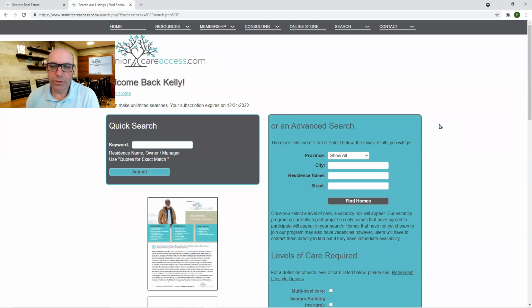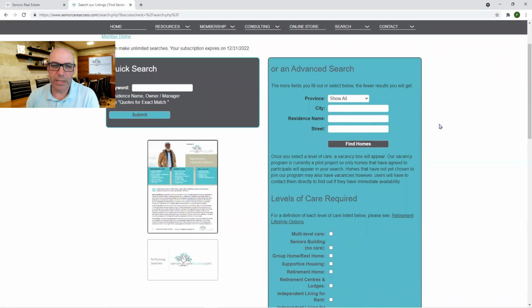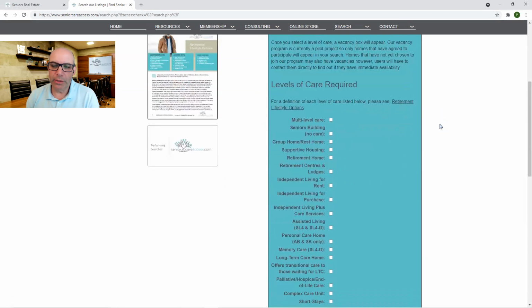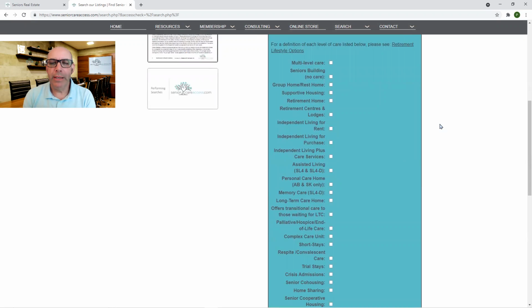And you can see that the search criteria is very, very different than the consumer side. Why is that? Well, let's take a look at our list of options when a professional is looking for details of a property. We cover properties such as multi-level care, seniors building offering no care. So that's totally independent. That could be a senior's apartment, group home, rest homes, supportive housing, standard retirement home, retirement centers and lodges.